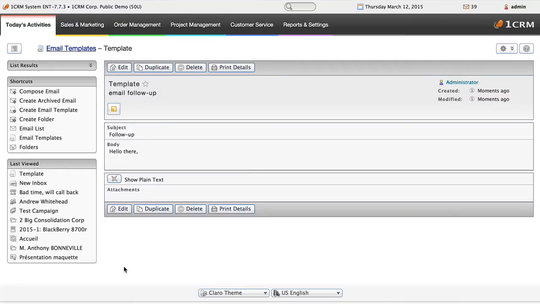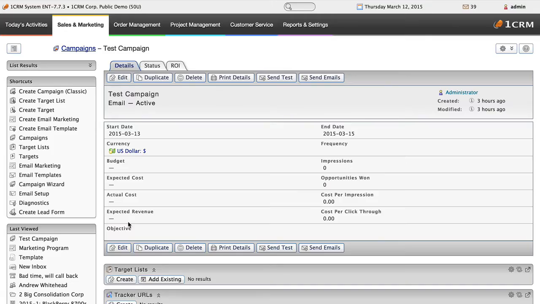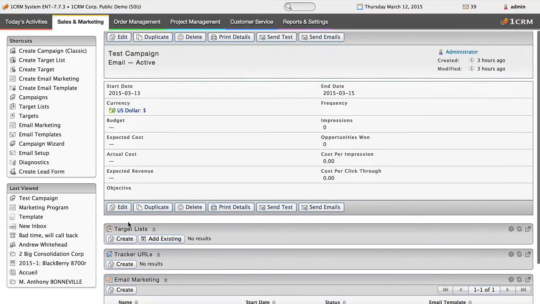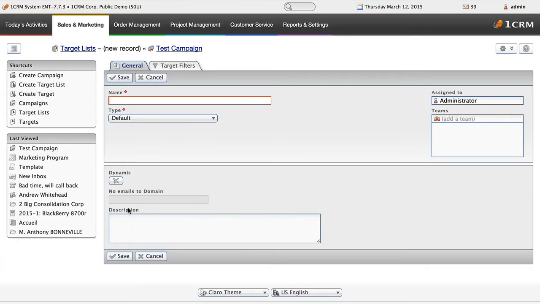And now you can head back to our email marketing campaign and select the template you've just created. Unless there's anything else you'd like to edit, you can now save off your email marketing program as well. Next, you need to create a target list to hold all the targets you identify for this campaign. To do this, scan down to the Target List subpanel and click on the Create button.